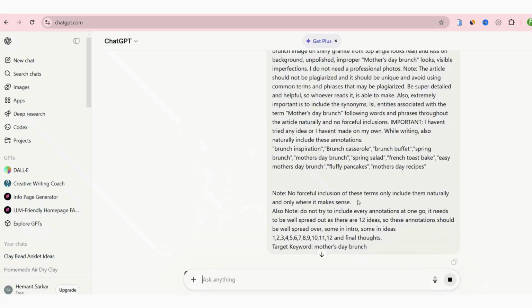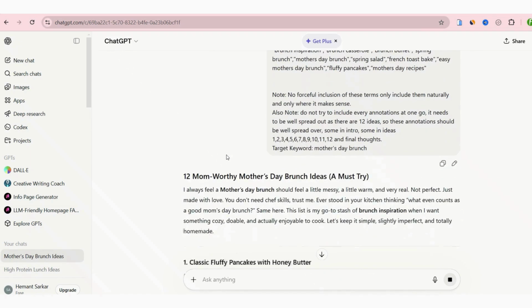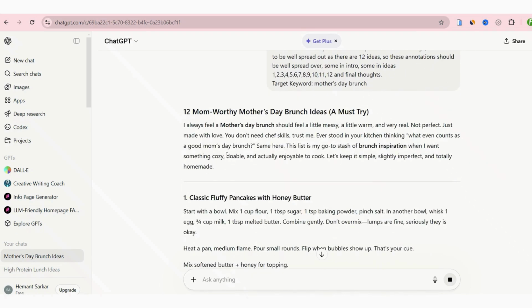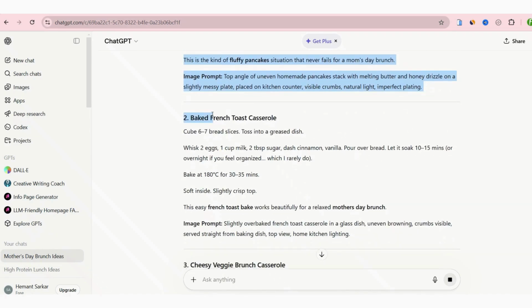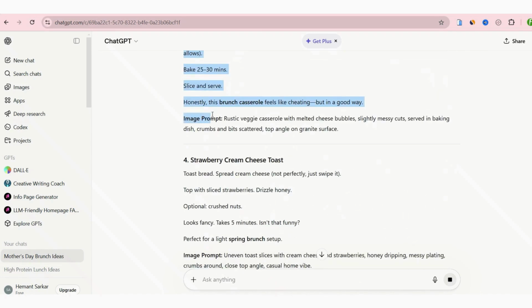Now let me just write the article. So now ChatGPT will give me a detailed article along with the image prompt. It's still writing. So give it some time for the article to be completed. Once it's done, I'll show you what exactly needs to be done next. It's still writing, so let me see if it's done or not. I think it should be done.